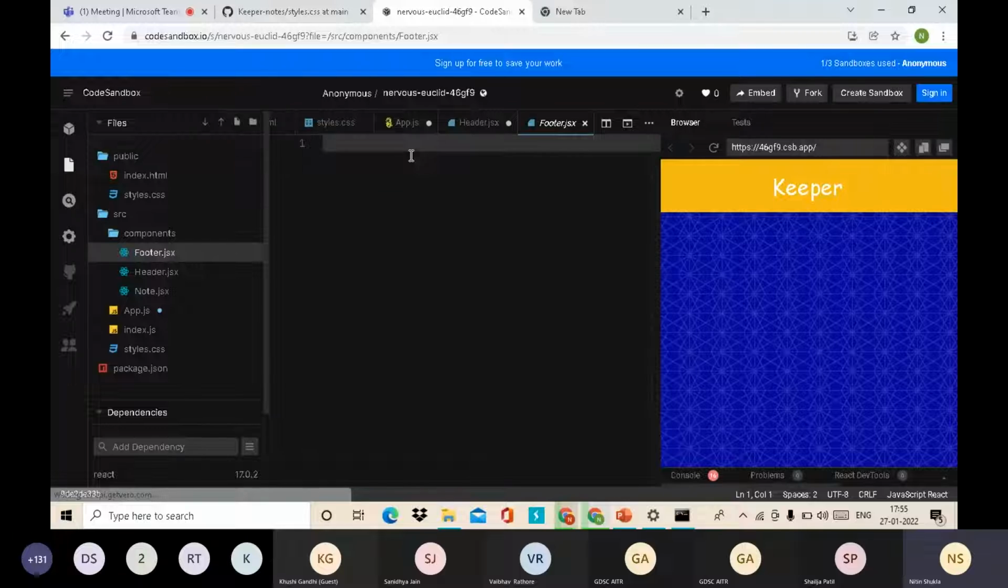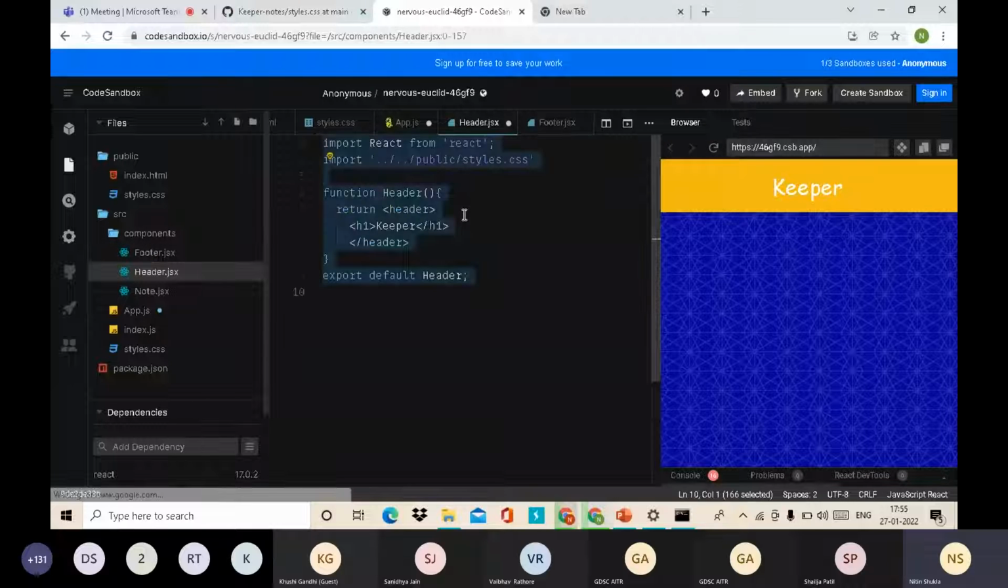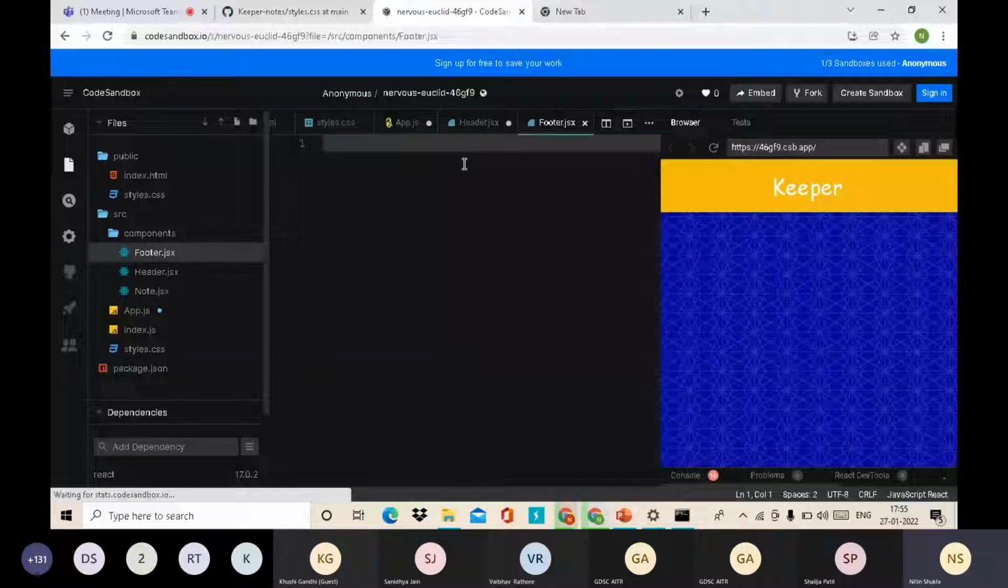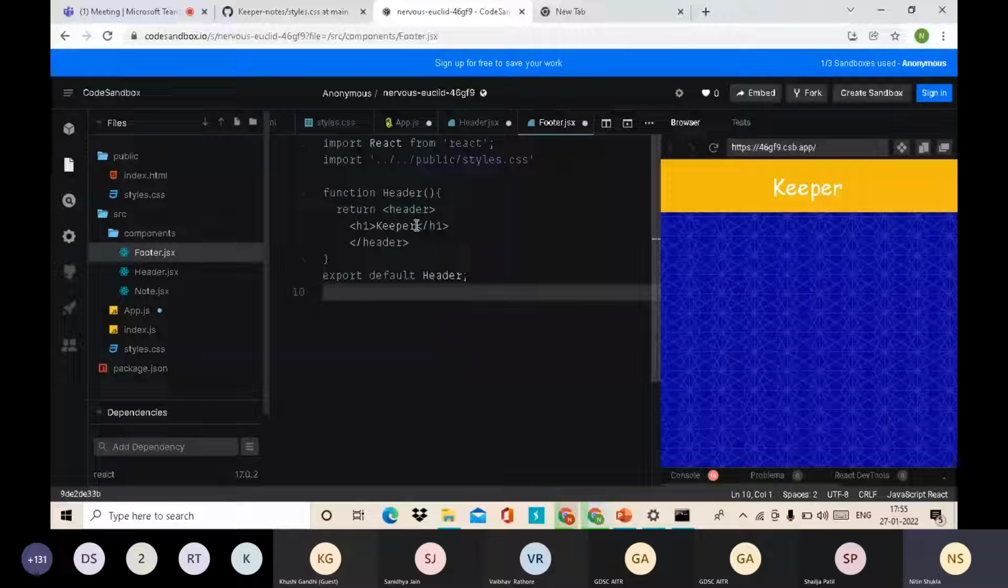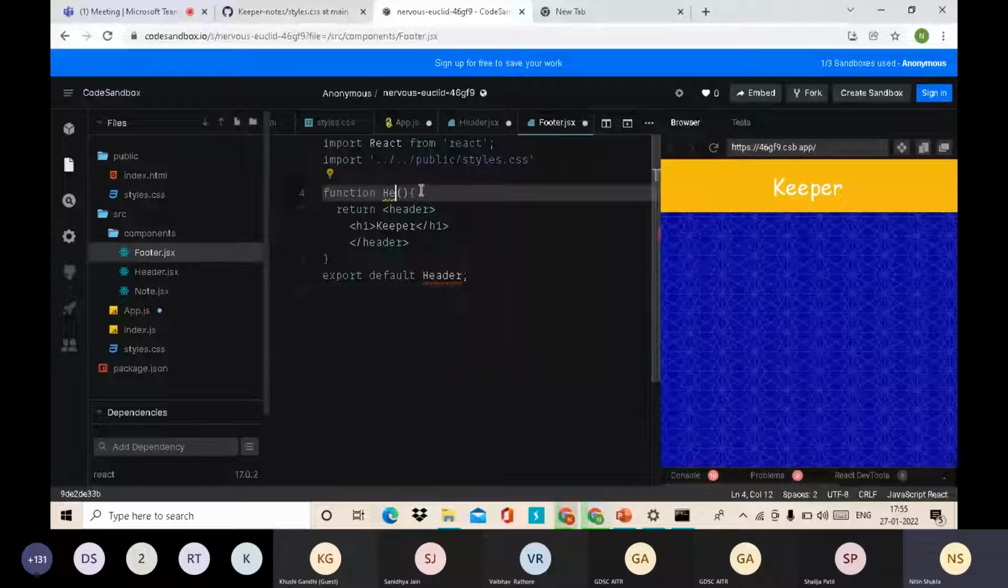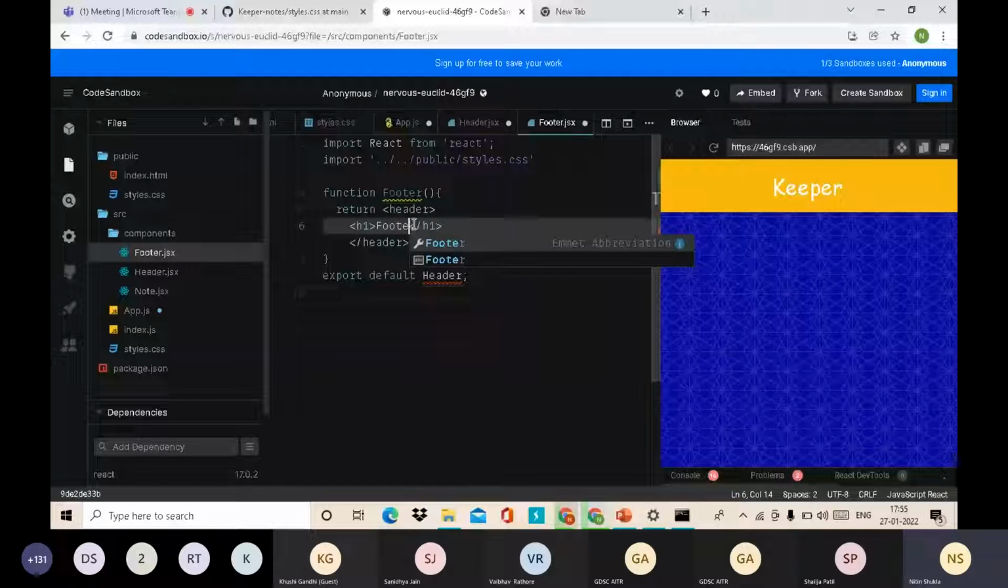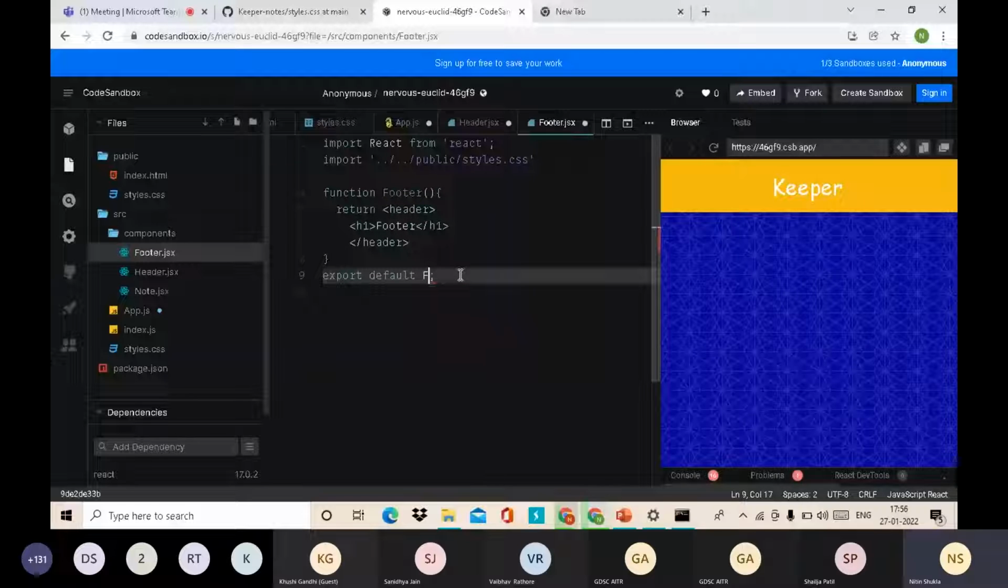Okay, so import React. The same thing here we will do also. We will copy this and paste. We are creating a footer component just like we created the header component. And here we are using Footer. Yeah, in this way we can add footer as well.